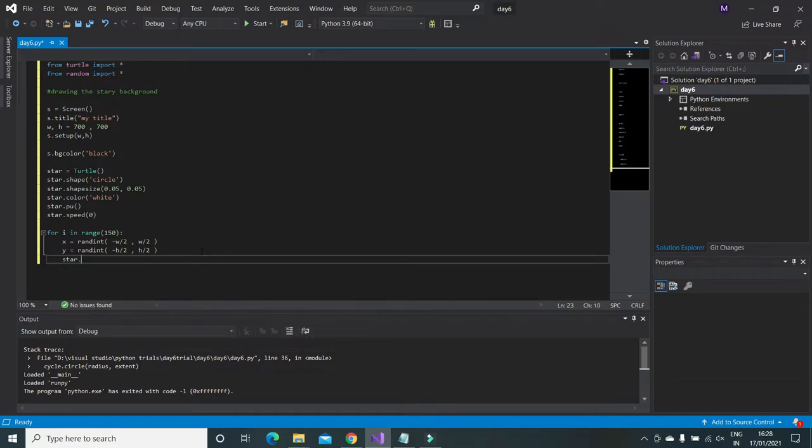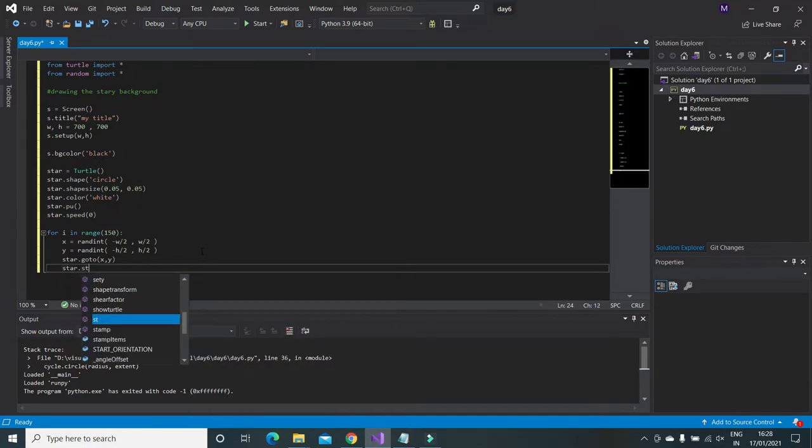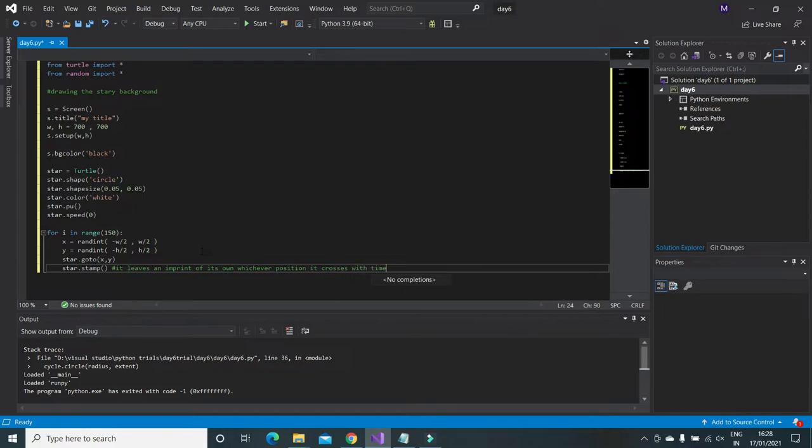Now I'll be taking the turtle to its initial position, or let's say to the position x comma y, whichever position it may want to go. And now we'll be using a new function over here. That function is called the stamp function, and what it does is leave an imprint of its own at whichever position it crosses. So whichever place it goes, it just leaves its imprints.